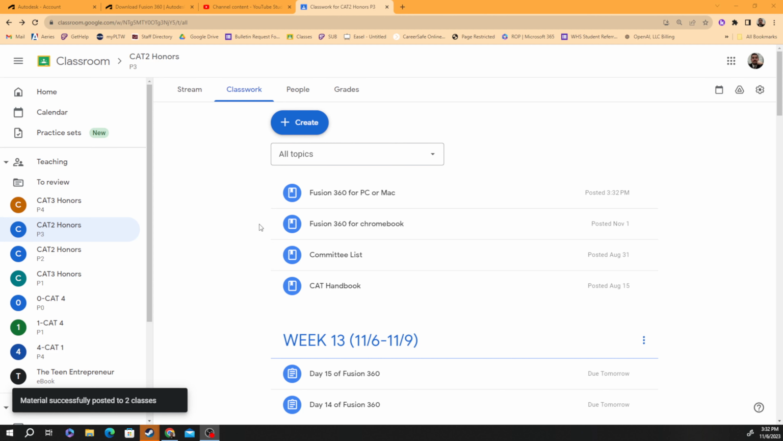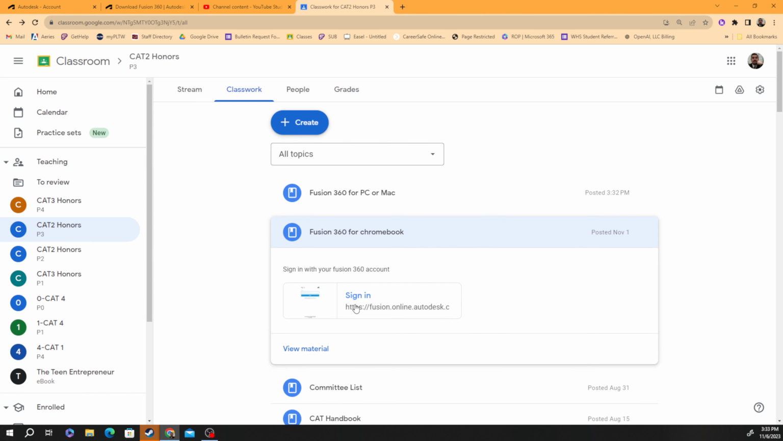If you're looking at how to use Fusion 360 on your Chromebook, this is the tutorial for that. If you're trying to install the program on a PC or a Mac, the same way we use it in class, you would do this one up here. So for this one, click Fusion 360 for Chromebook and click here.